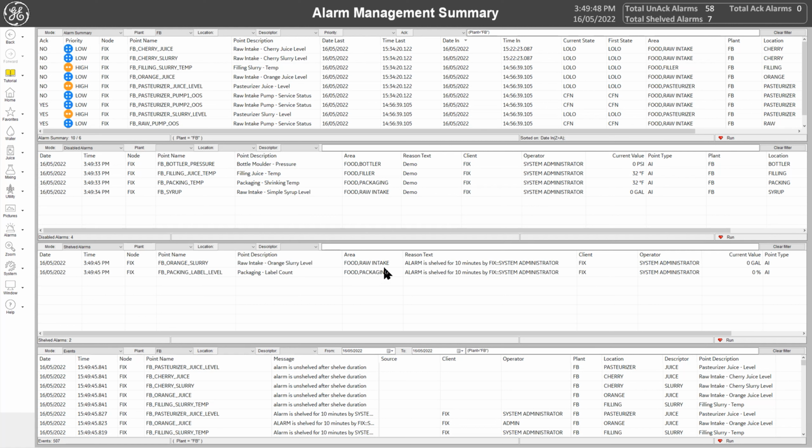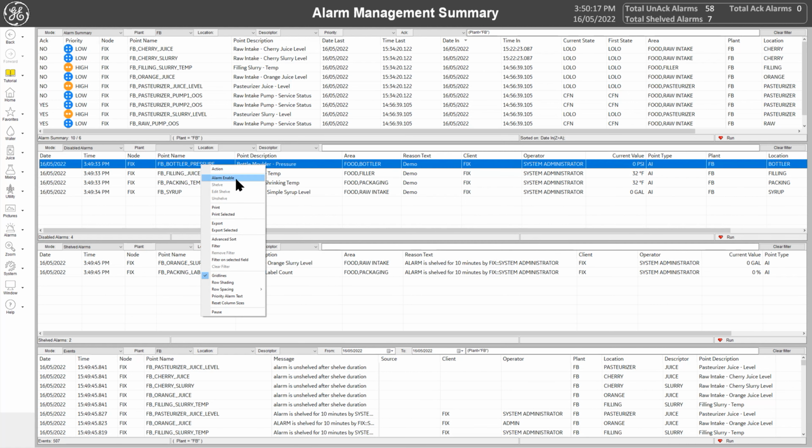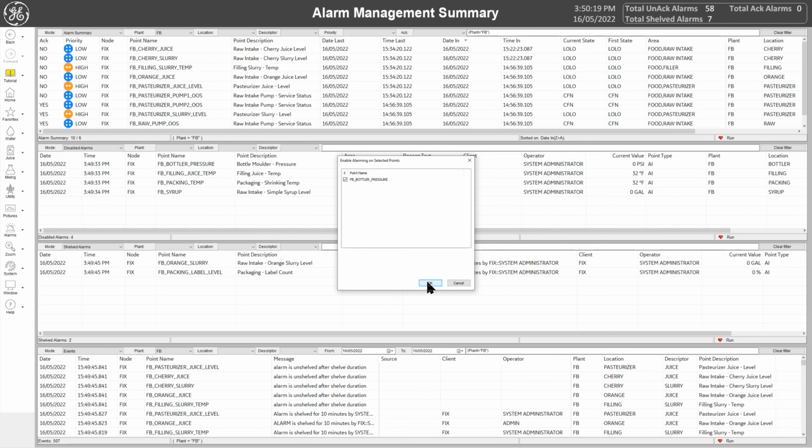To help keep track of the points that are either alarm disabled or shelved, the Productivity Tools List Control provides the Disabled Alarm Summary and the Shelved Alarm Summary List. Each entry provides a date and time when the point was either disabled or shelved as an alarm, as well as the operator that performed the action, the node where it was done, and even the reason why the alarm was disabled or shelved. You can also re-enable alarms from the list by right-clicking on an entry and selecting Alarm Enable from the pop-up menu.